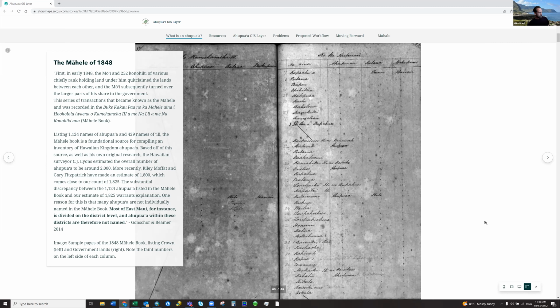So back to where we are. During the Mahele, they made all these documents, and down here I have a note saying there's an example where a lot of Ahupuaʻa were not written down. A lot of them were not mapped out, and I don't know all the reasons. Maybe they were in rural areas and they couldn't travel to Honolulu to make a land claim. I'm not sure. This is a copy of what the Mahele book looks like, listing the crown and government lands.